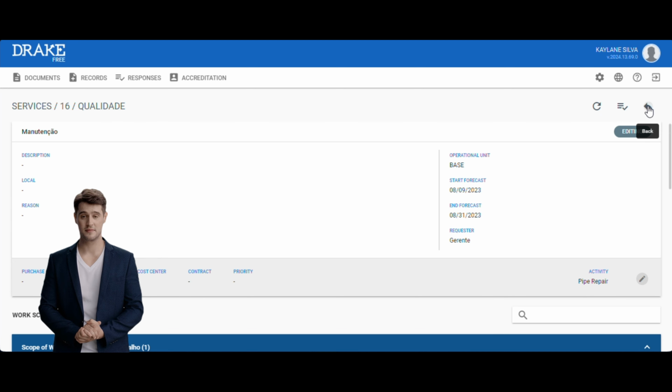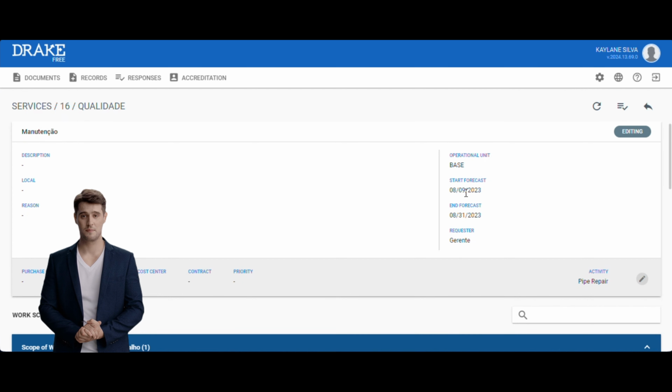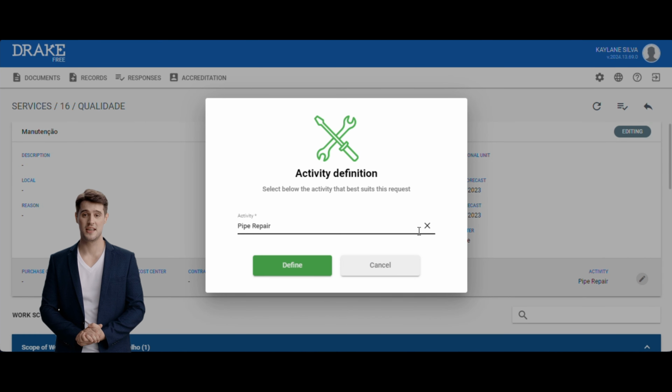It's back. I'll enter again. Only one field here is not the client's responsibility, but it's yours, as the supplying company, which is the activity field. When you select the activity here, what will be displayed is the list of activities that the company performs. And you should select the one that relates to the service provided.